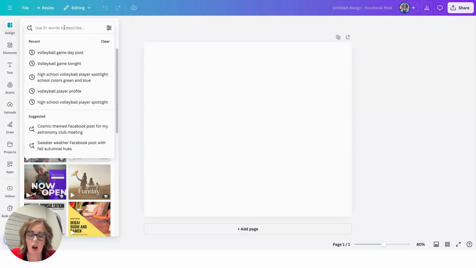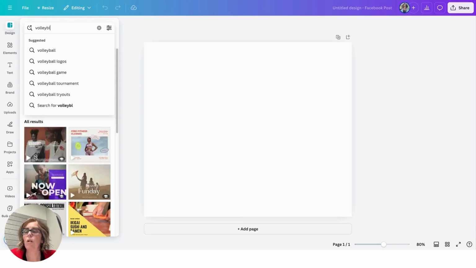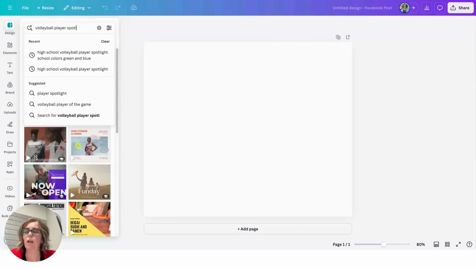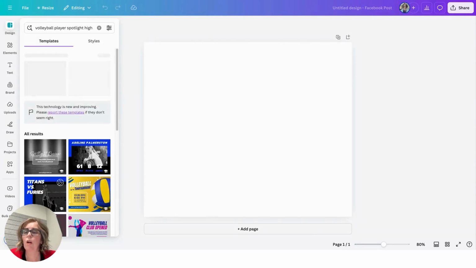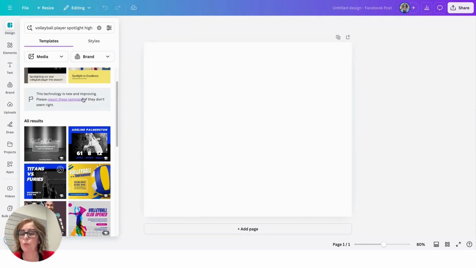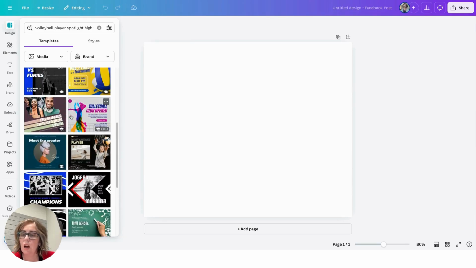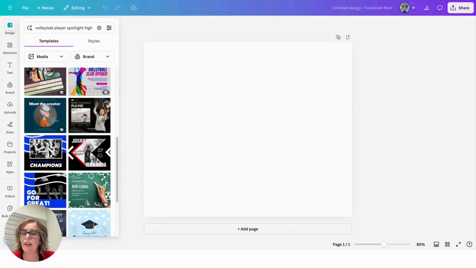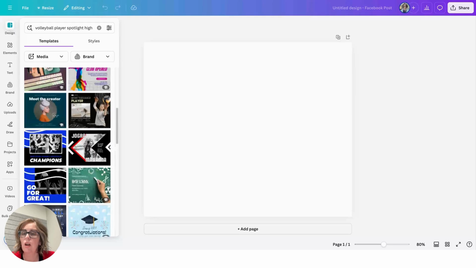And from here, I'm going to do an MVP or a player spotlight. Volleyball player spotlight, high school. And we'll see what comes up. Now, there's probably lots of different pre-made templates. This is a fun one. This is Magic Design, where it is actually creating what it thinks you want on the fly using AI. So you could pick one of those, but I'm going to just see what's already been put in, see if anything fits. I kind of like that one, but I don't love the colors. Let's go with that one anyway.